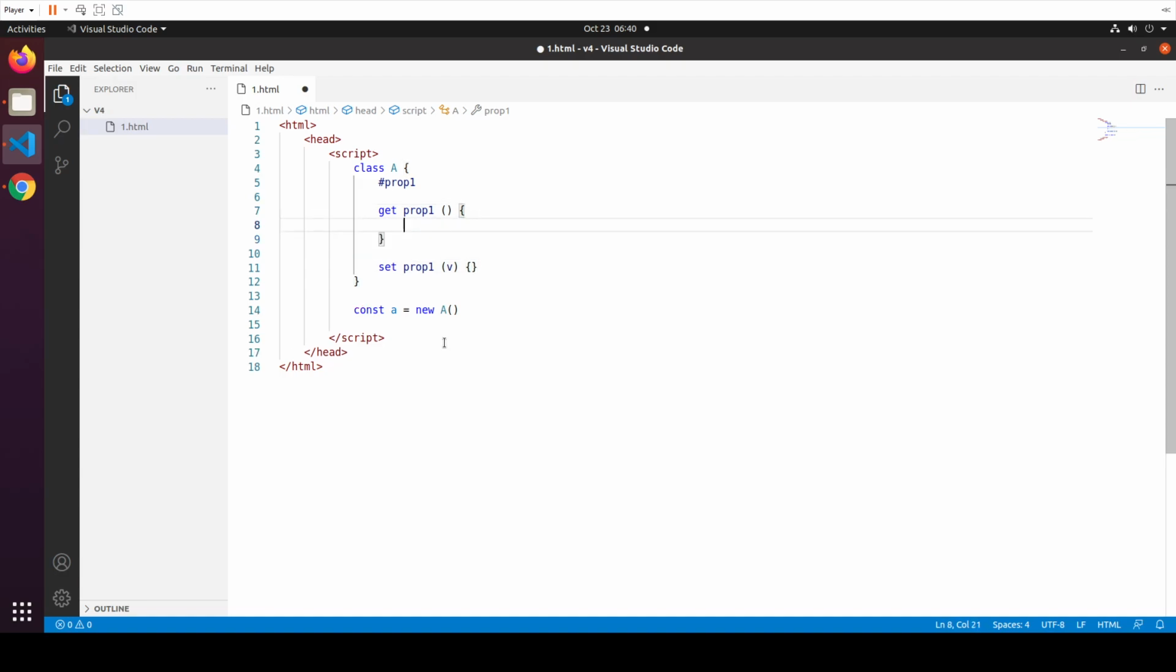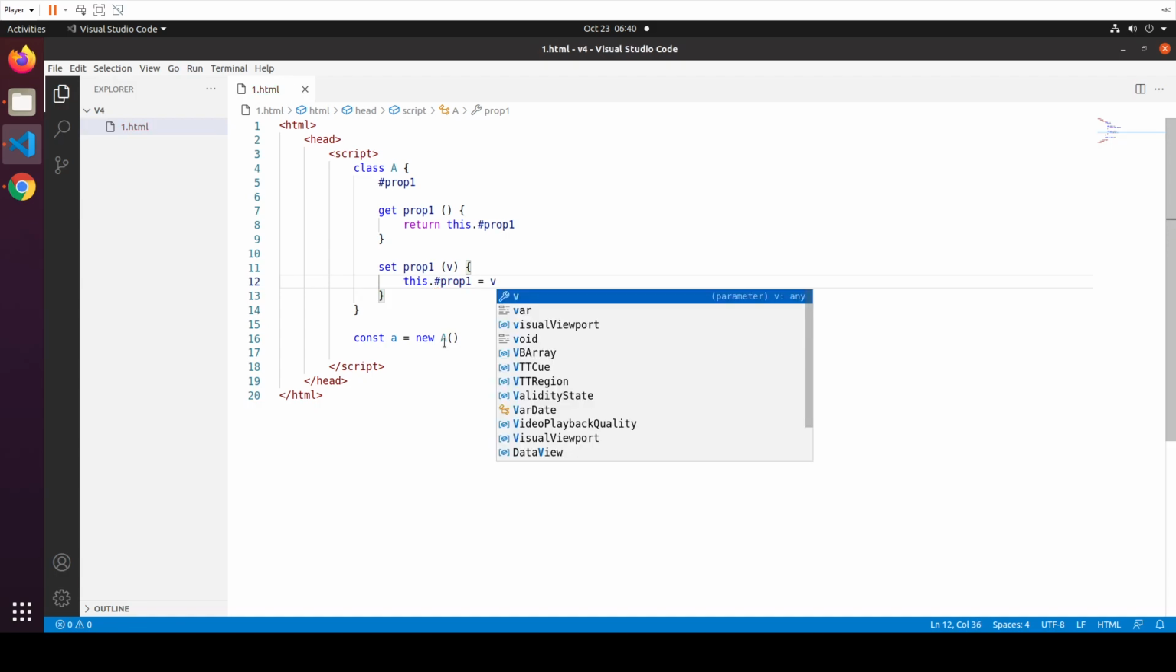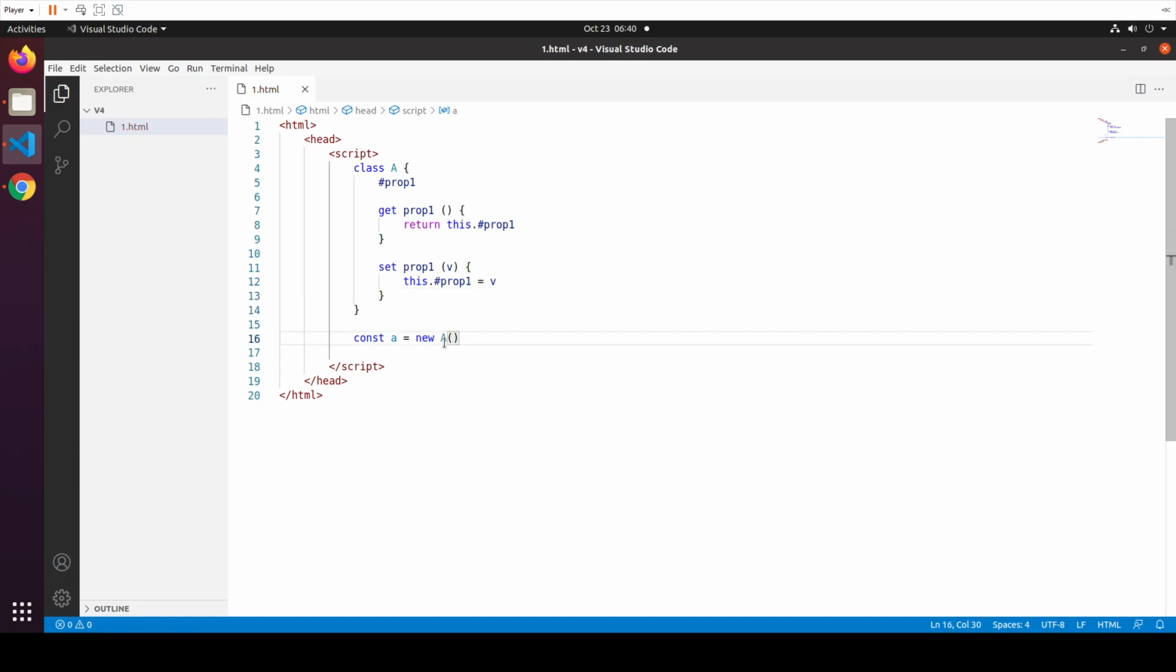Now that being said, we talked about validations and such. We're not going to do this, but we could. So what we're going to do in the getter is return this dot sharp prop, whilst what we're going to do in the setter is we're going to say this dot sharp prop is v. So that's how we control access to something.